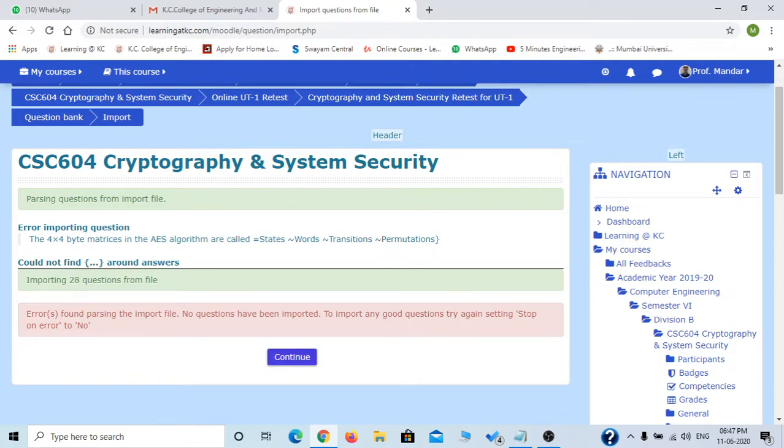Okay, what it is saying is errors found parsing the import file. No questions have been imported. To import any good questions, try again setting stop on error to no. This is just a warning. Actually, you can see it is importing 28 questions, could not find the right answers. Just a second.